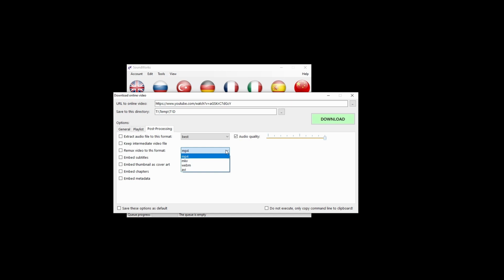You can embed subtitles in the finished video. To do this, it is advisable to choose the Matryoshka format, that is, MKV. You can embed a thumbnail as a cover, this will only work with the MKV format. Keep in mind that modern TVs can play this format, but it probably won't work to upload it online.